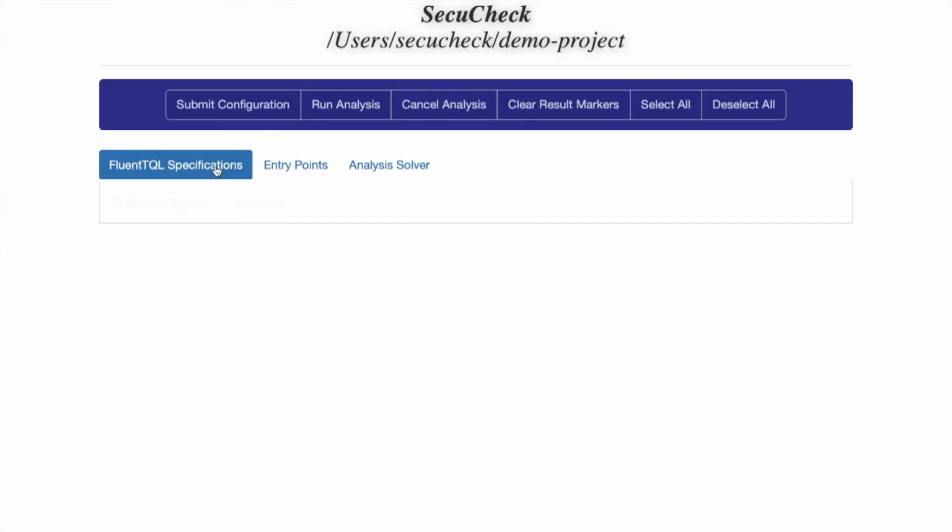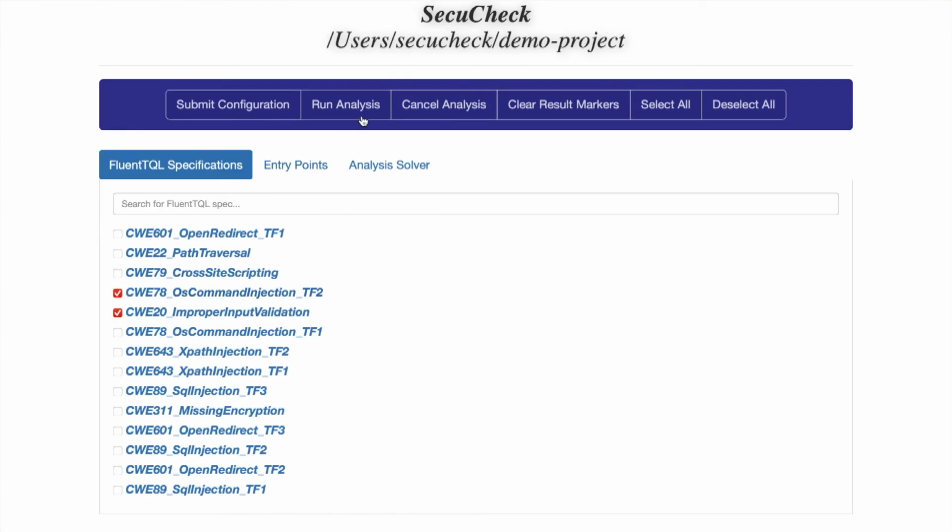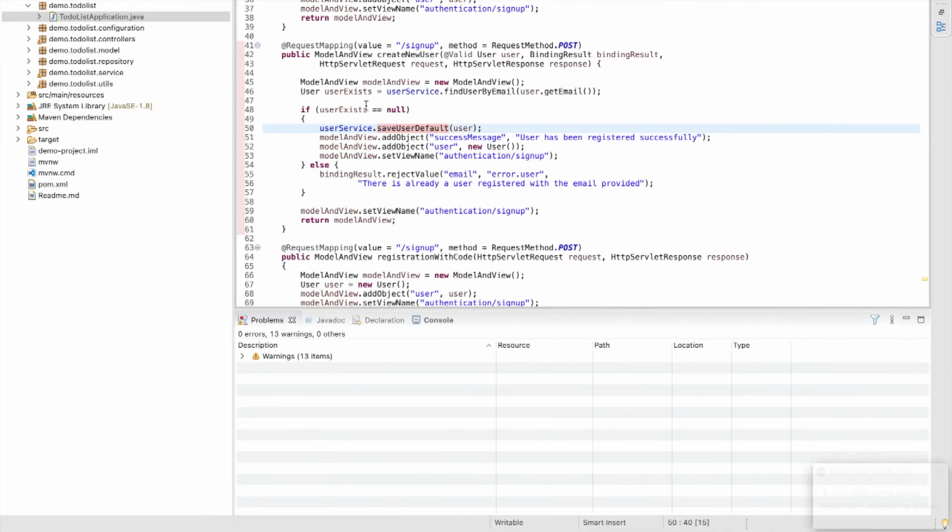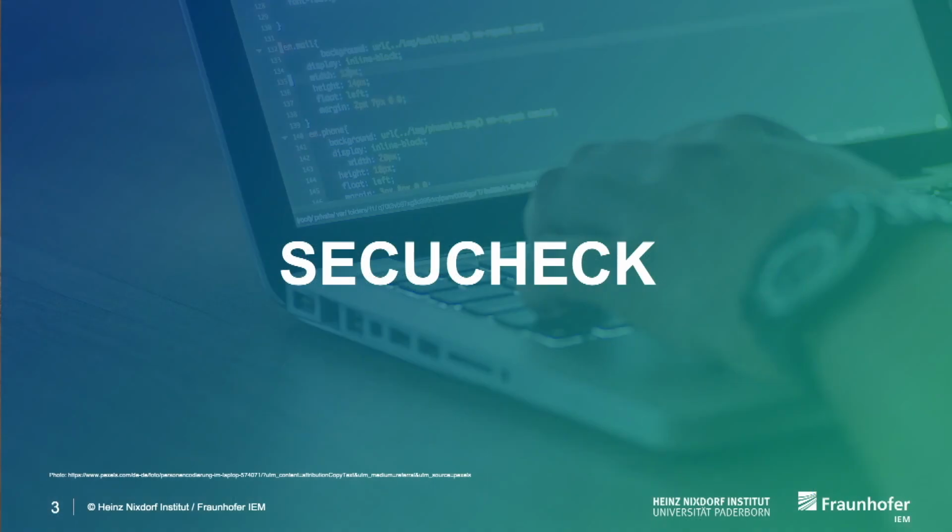We can also make changes to the configuration for the analysis. When we are finished modifying the configuration, we click on the Submit Configuration button in the navigation bar, and then we can rerun the analysis. We have now successfully configured and executed SecuCheck on the to-do list demo project. We have also seen how to interpret the results returned by the tool.